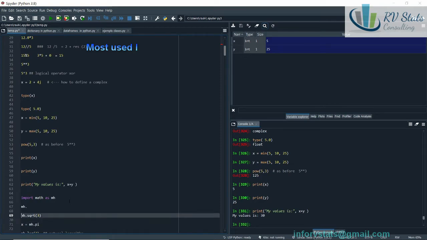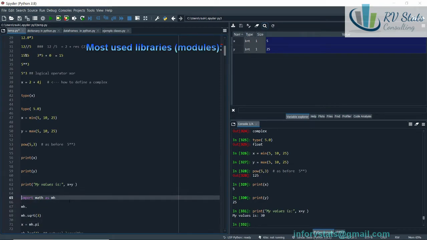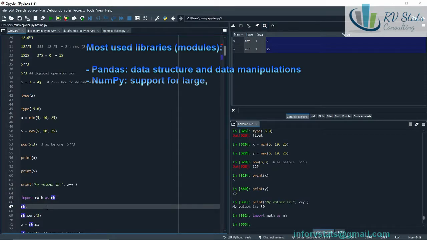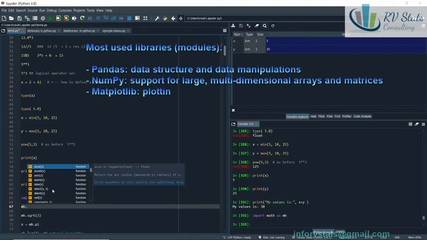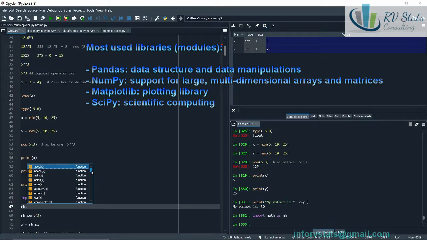Okay, but there are many more mathematical operations, and for that we will use the library or module math. We define it as mh. Once we have defined mh for math, we use mh dot, and then a series of functions appears magically on the screen. That's why I'm choosing Spyder for showing you these data types and objects, for the simplicity and for the help.